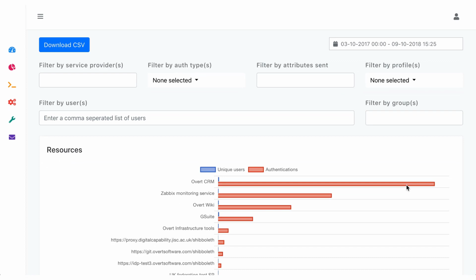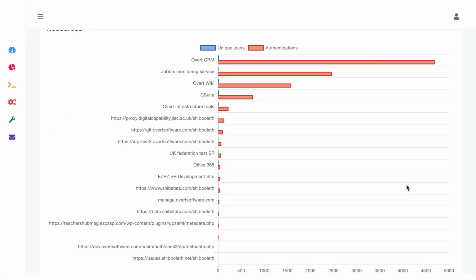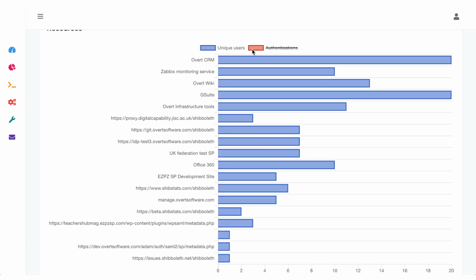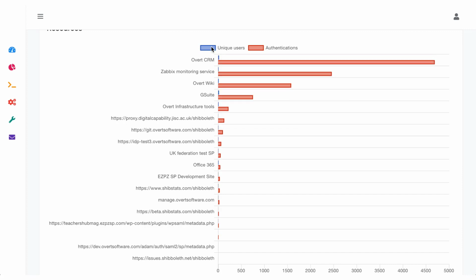As you have seen, the data is displayed in a bar graph as well as a table. You can hover over the bars on the graph to see more information about the dataset. We also have the ability to turn the unique users or authentications on or off from the graph. This allows you to focus on one point of data.